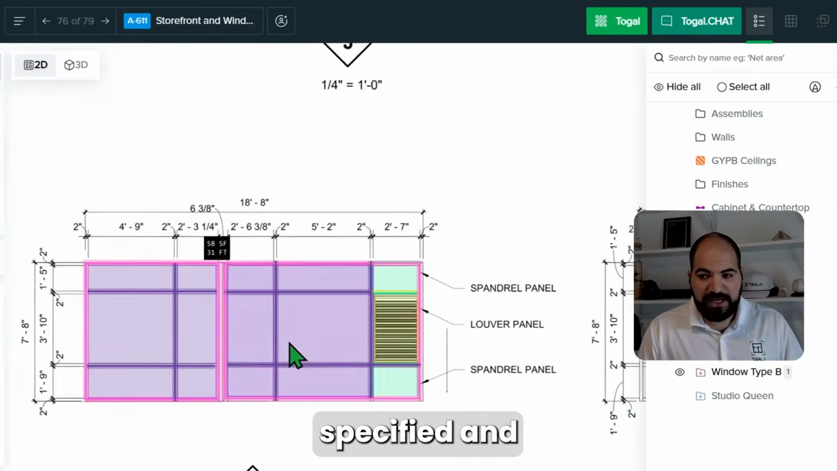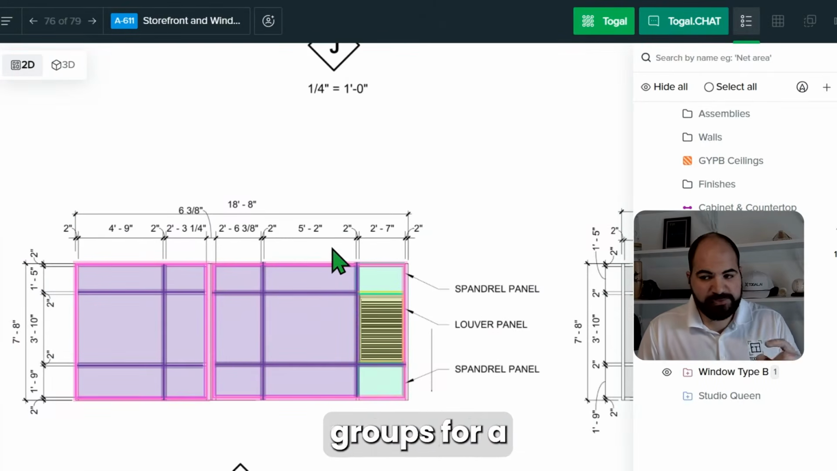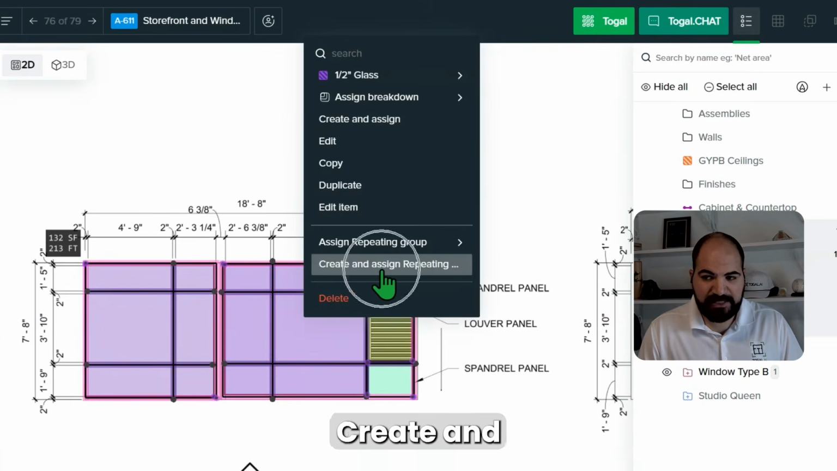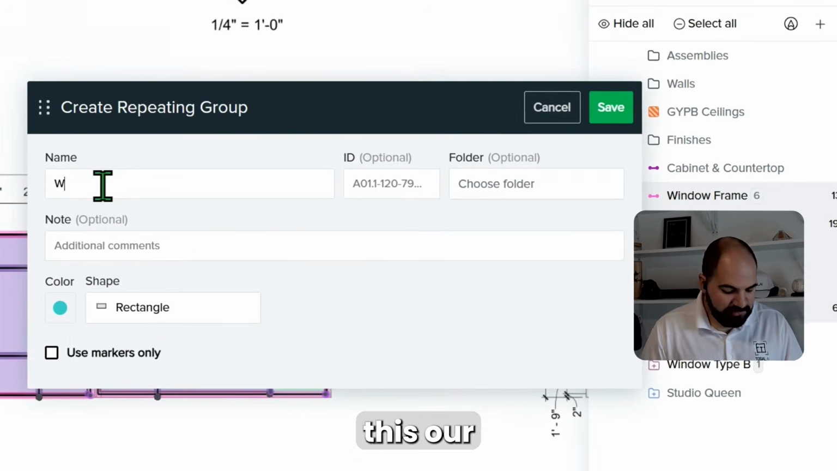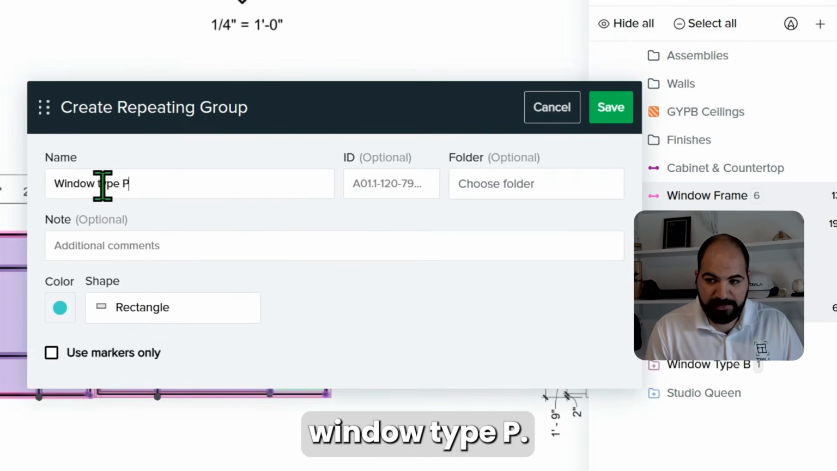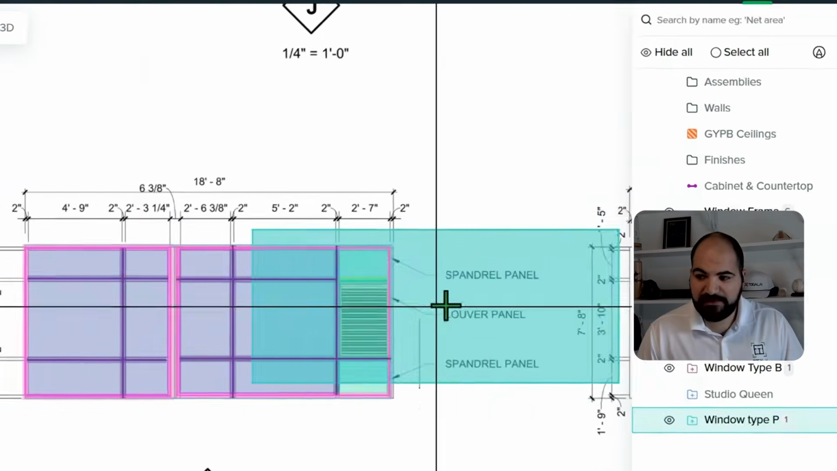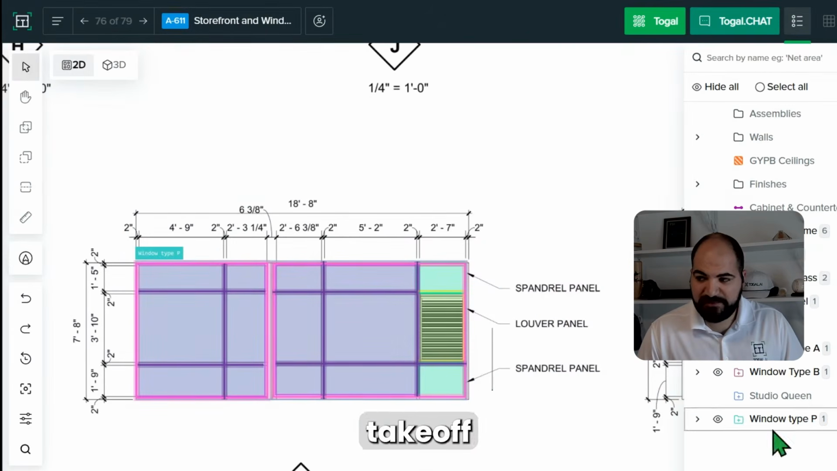And now, similar to us just doing the repeating groups for our hotel unit, I can go ahead and grab this area and I can right click, create and assign to a new repeating group. We can call this our window type P. We'll go ahead and again use a marker icon, click save. We have our standard takeoff assigned here.